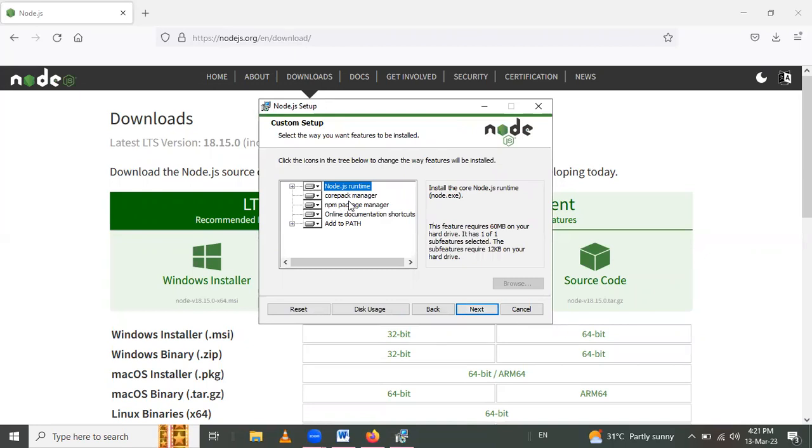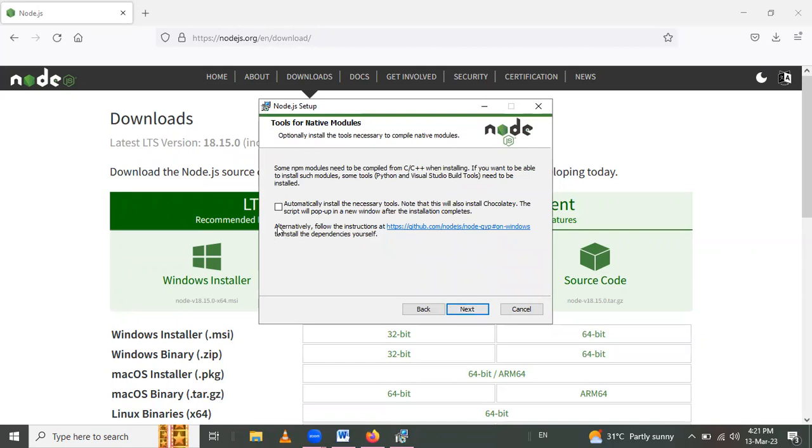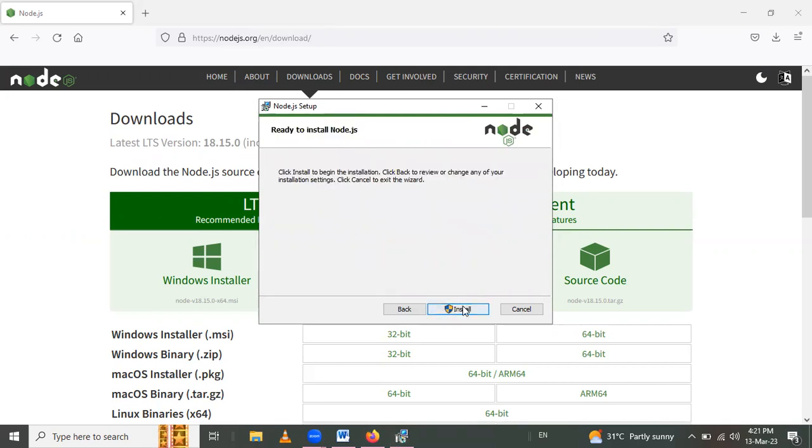And here it automatically installs these features: Node.js runtime, corepack manager, npm package manager, online documentation shortcuts, add to PATH. Click on the next button. If you want to automatically install necessary tools, then click on this checkbox. I don't want to install automatically necessary tools, that's why I keep it as it is. So click on next and install.